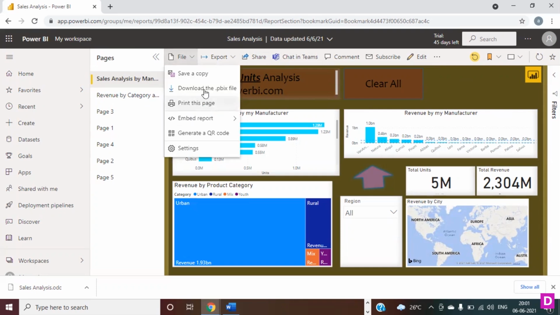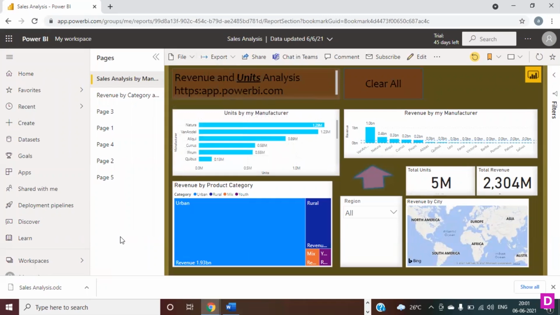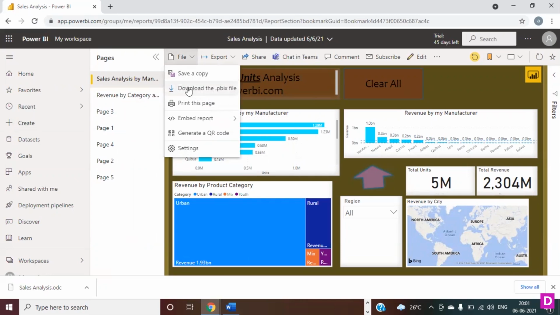In the file option, you can download the PBIX file for this service report. What is this PBIX file? This PBIX file means your Power BI desktop file for this particular report, which has been published. If you miss any copy of your file, or if you want to download this file, you can go ahead and download it from here. You can print the report. You can also generate a QR code for your report from here, so that anyone accessing your report can go through the QR code. Great.